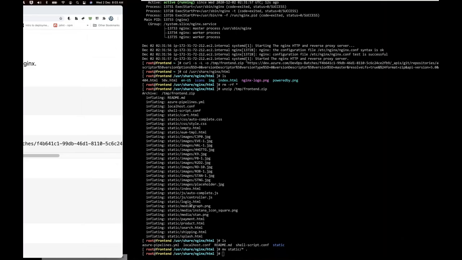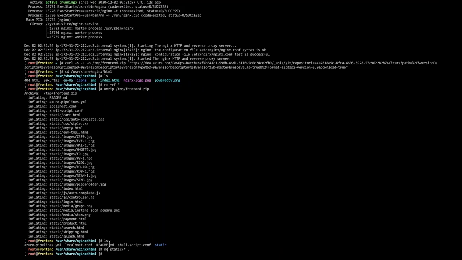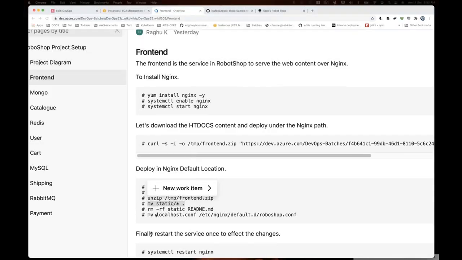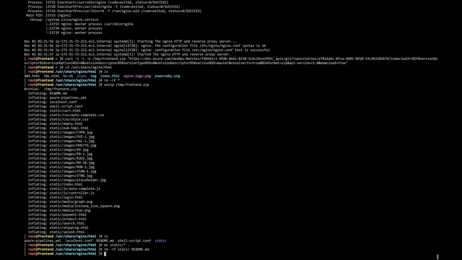So what are you actually doing? The mv command moves files from one location to another. Move all files under static to dot, which means the present directory. Dot means present directory, dot dot means parent directory. In this location you move it. After that you remove these files, which are really not needed. Just do this as well.